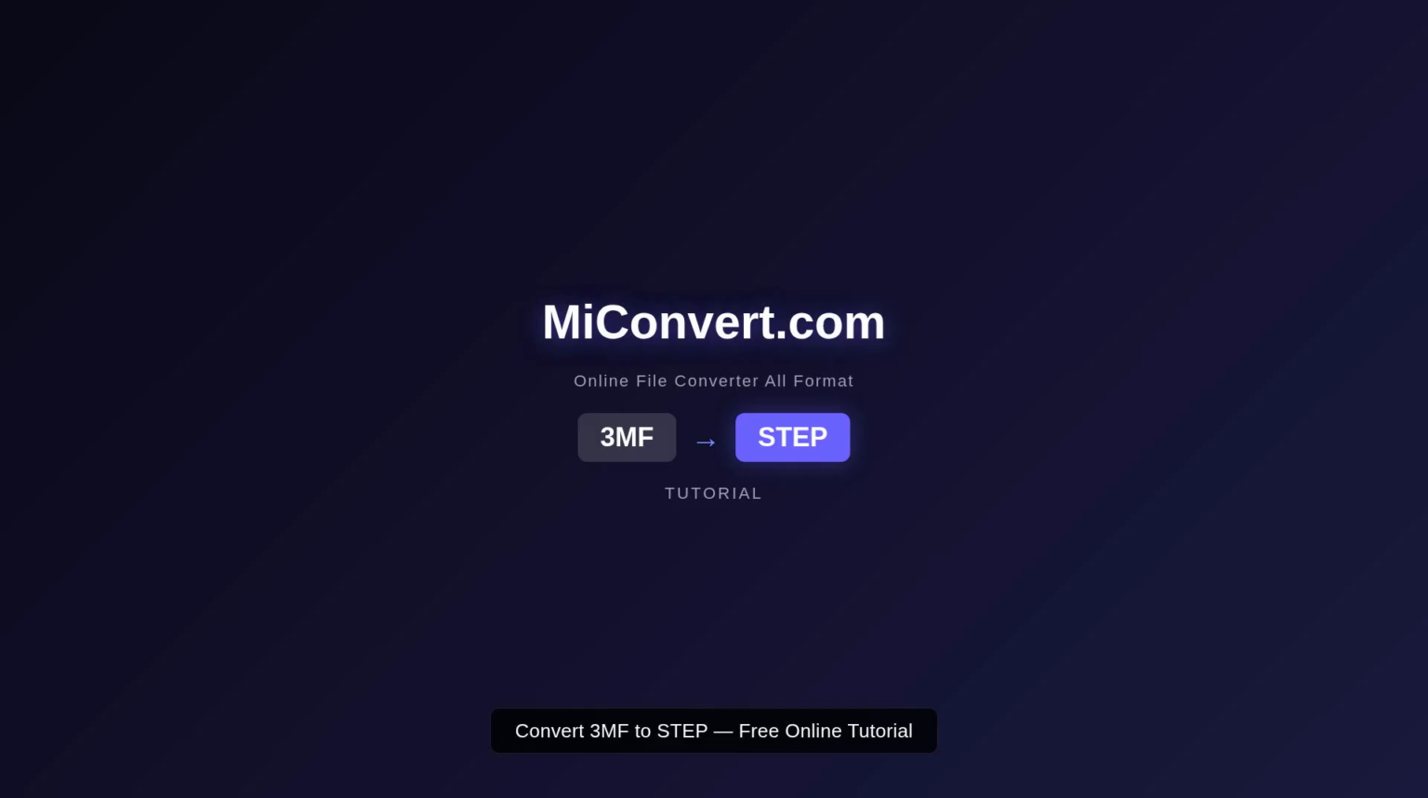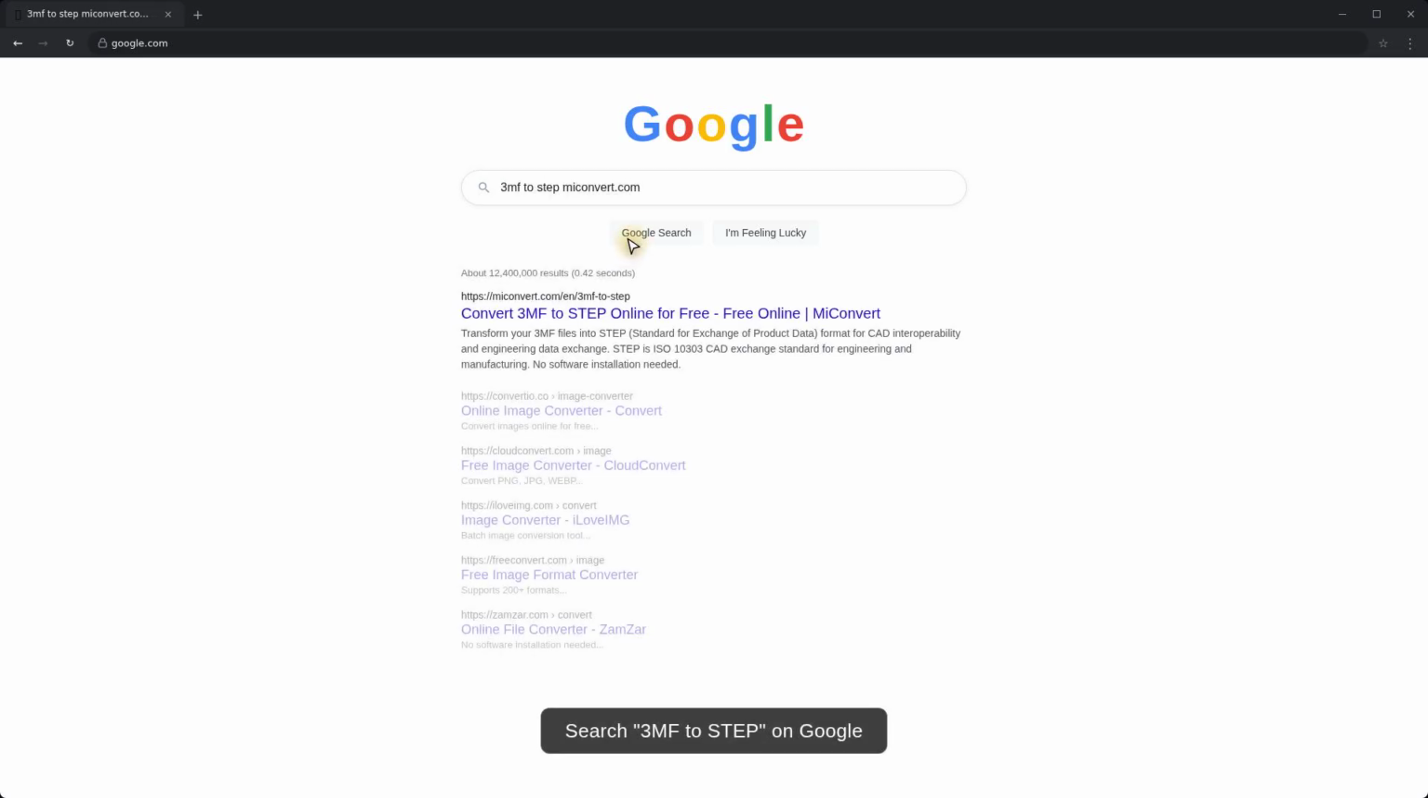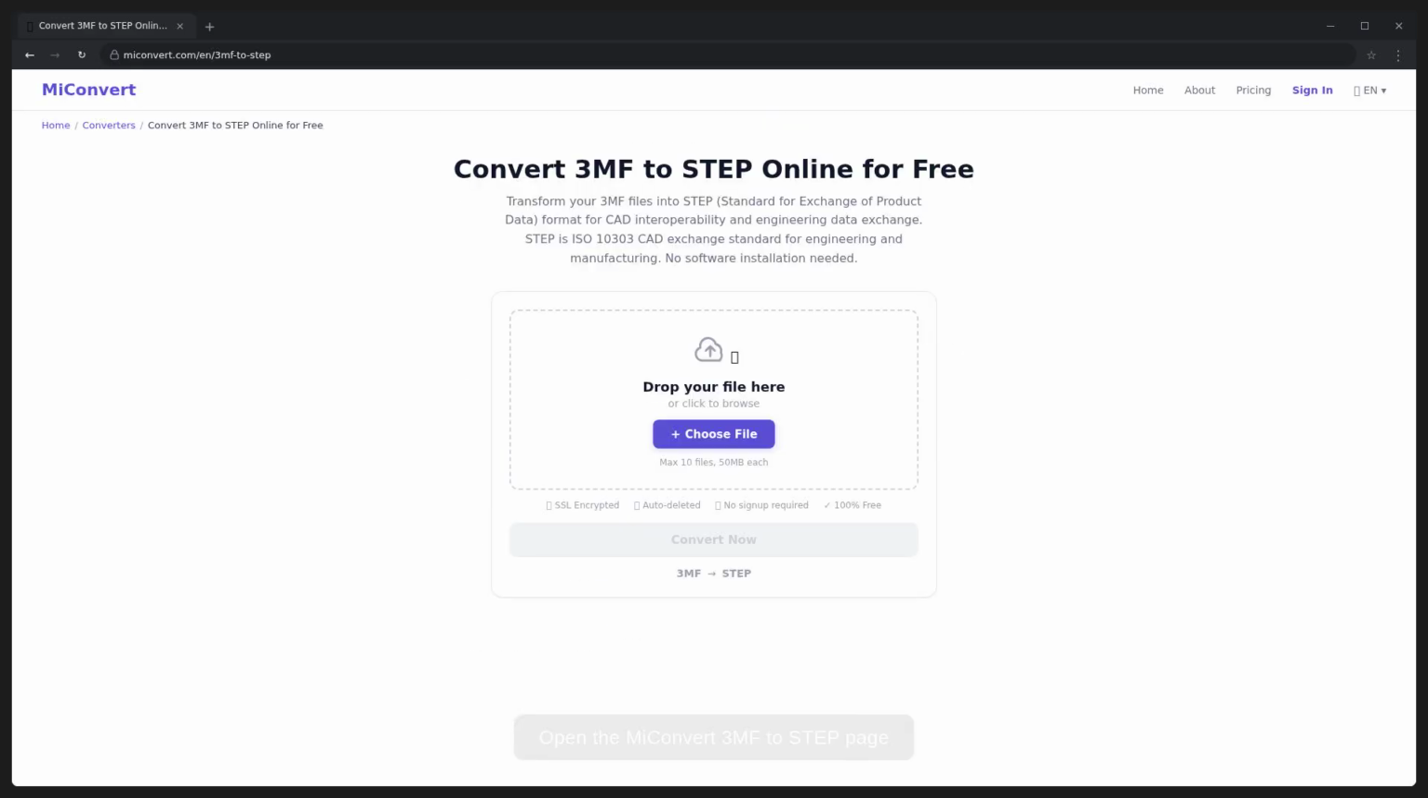and online. Open your browser and search for 3MF to STEP MiConvert.com. Click on the first result to go straight to the converter. You are now on the 3MF to STEP converter page. The interface is clean and easy to use.